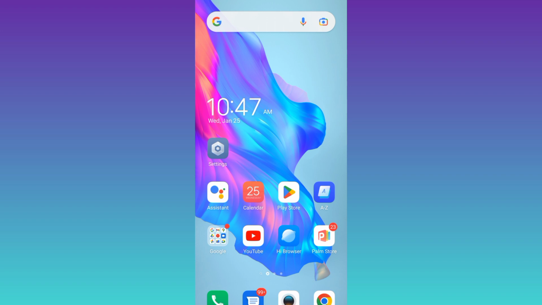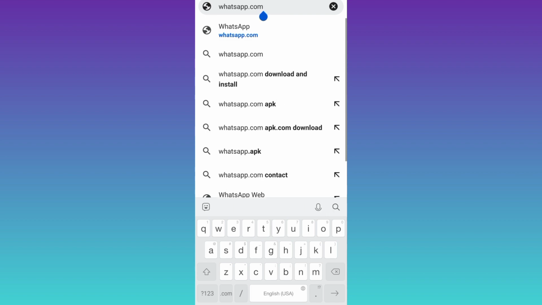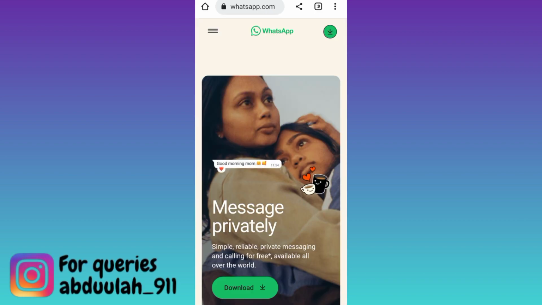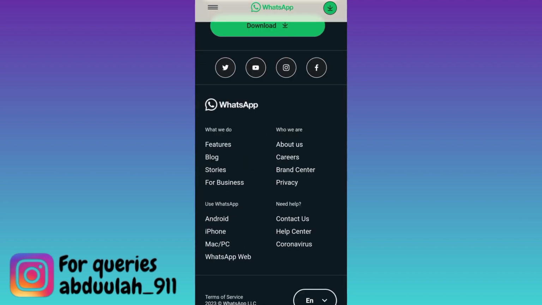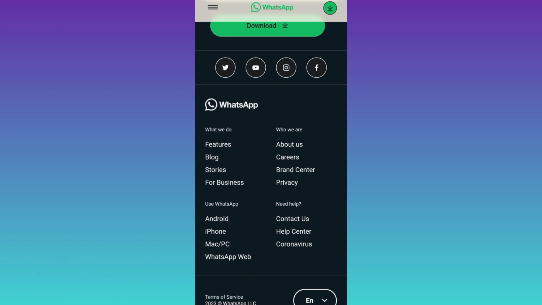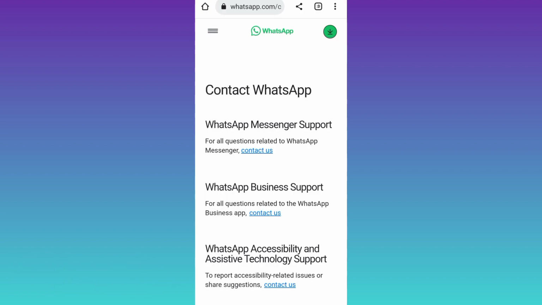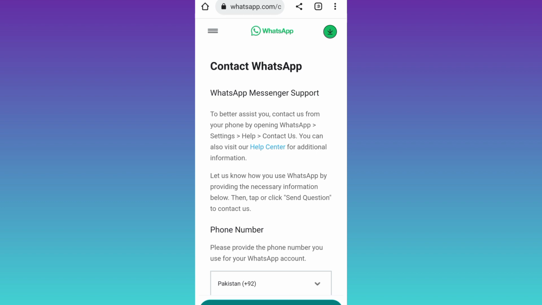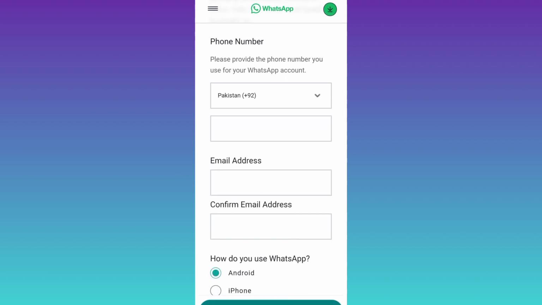First of all, you need to open your internet browser and in the search bar, you need to type whatsapp.com. Click on search, scroll down to the bottom, and here you will see this option contact us. So click on it, click on this contact us option. Now scroll down. Here you will be required to fill out this form.